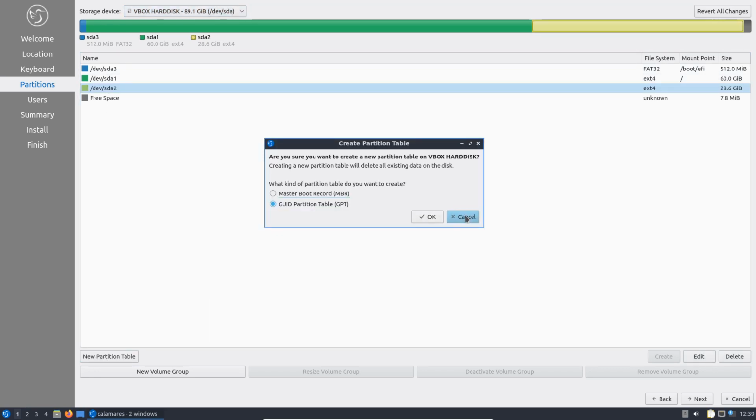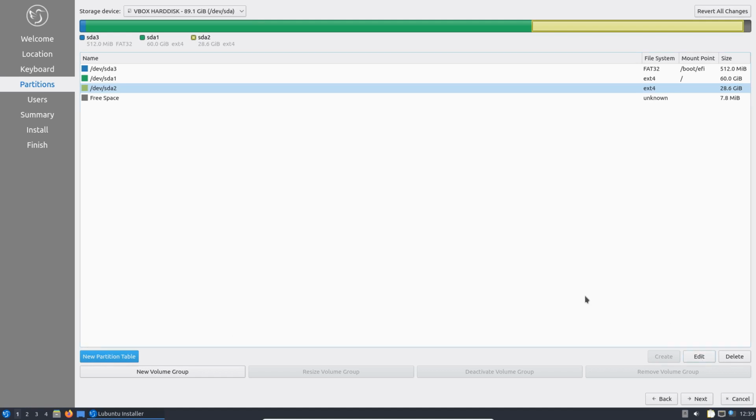Okay, so you can do that. So I'm not going to do anything there. So you can edit like I've done, and you can delete from here. There's a lot of things you can do as far as the basics go in the Calamares installer.